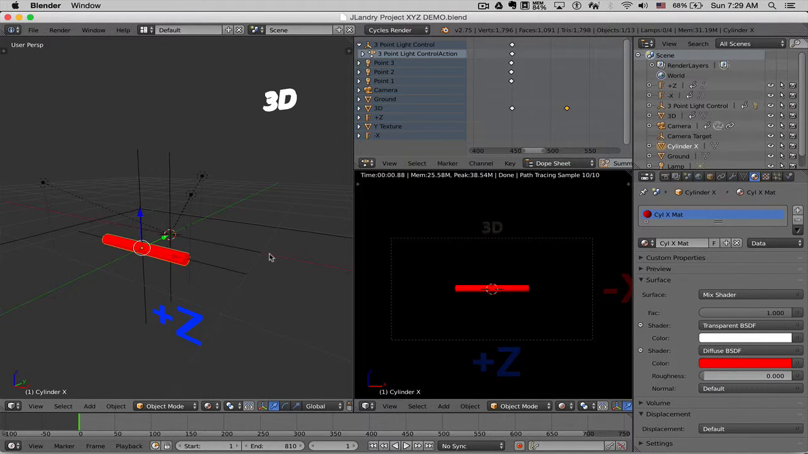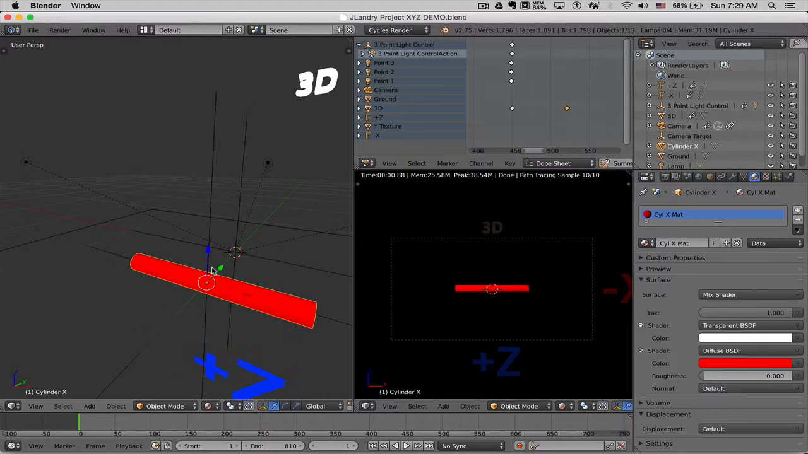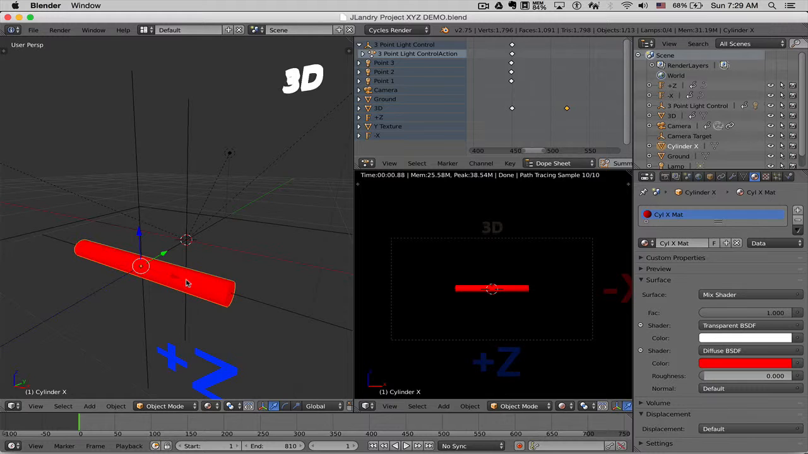I'm back. Now we're going to model the other two cylinders, the Y cylinder and the Z cylinder, and we're going to duplicate them off of the X cylinder so we can save time. I'm on frame 1. Again, I don't want to mess with any animation right now. I'm going to take the red cylinder, that's called cylinder X, and do Shift D to duplicate it, then left click to place it right here, exactly on top of the first cylinder, so you can't even see it.